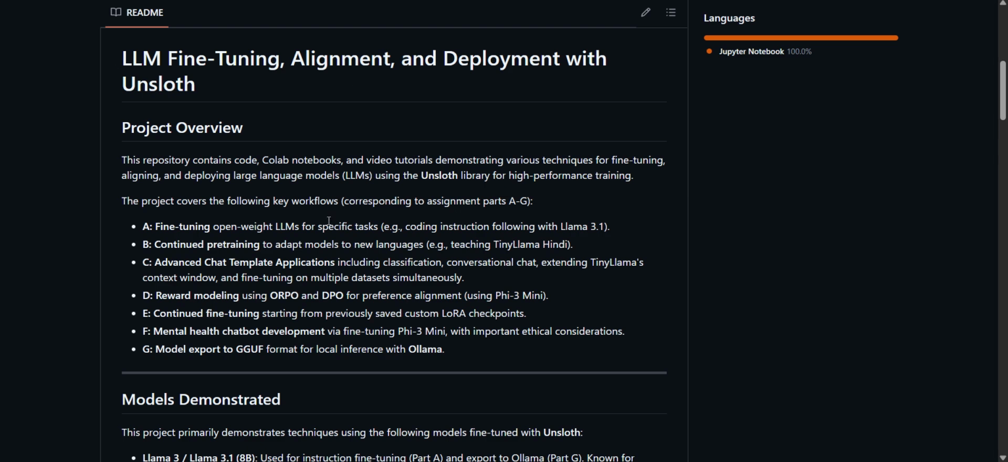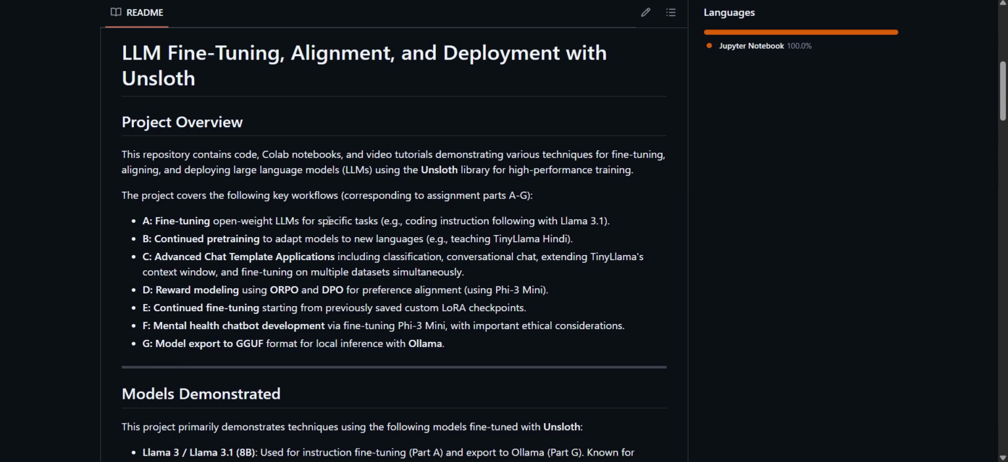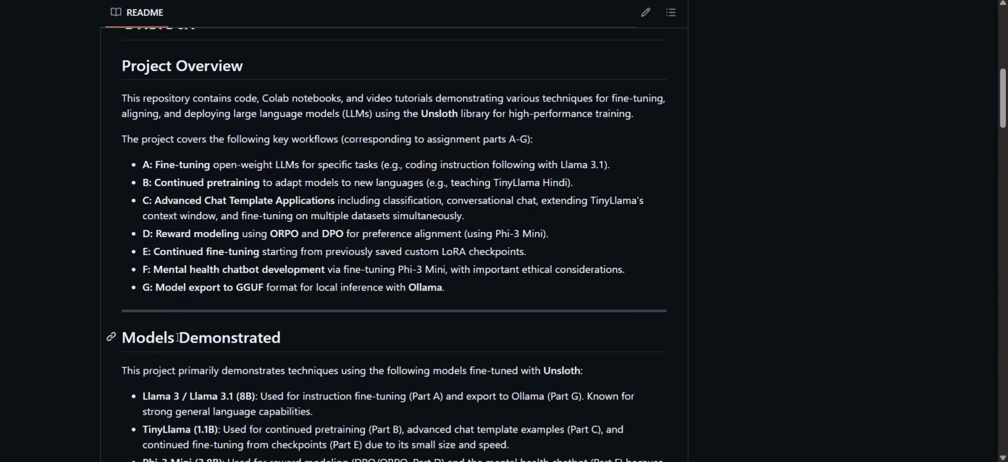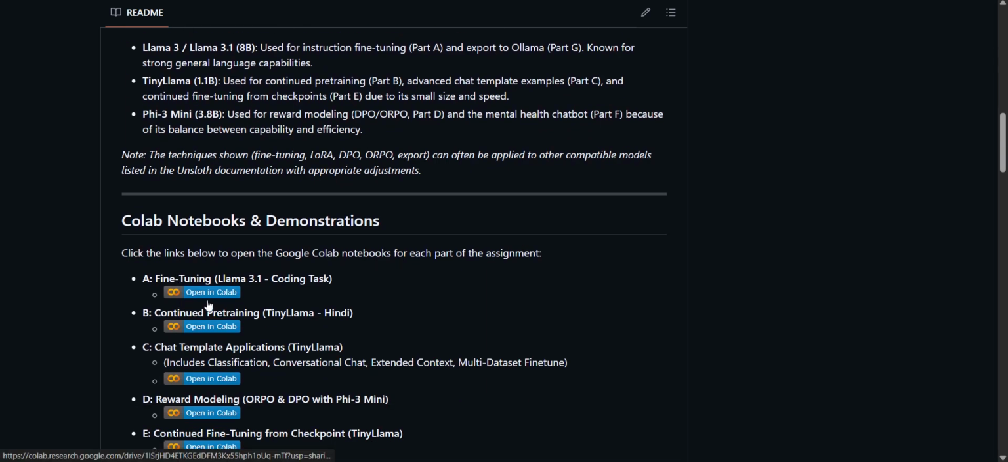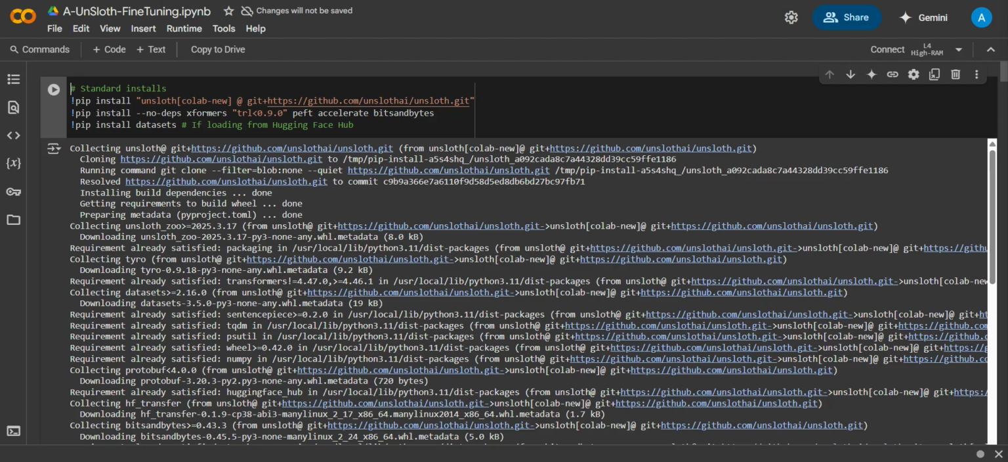So this is the assignment where I have to do a lot of fine tuning, alignment, deployment, etc. with UnSloth. So these are the different parts in my assignment. As you can see, we have from A to G. In this, I'll try to cover the first part, which is nothing but the fine tuning part. So let's go to the Colab.